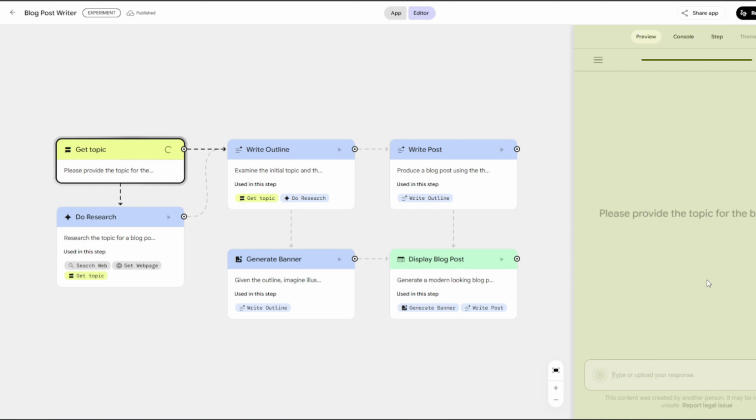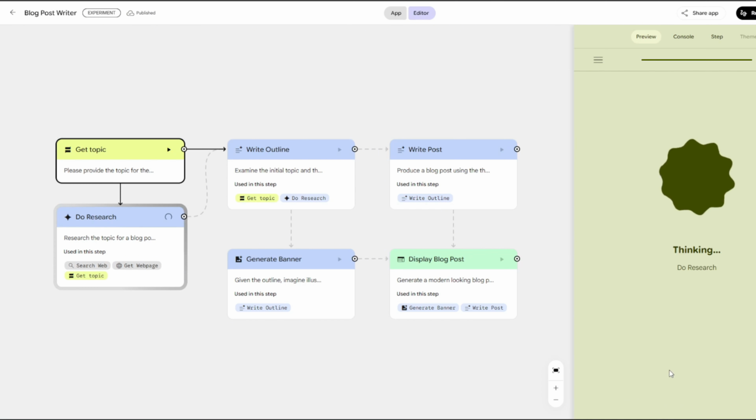Let's get our hands dirty and build something practical. This is the editor for a blog post writer app. On the left, you can see the visual workflow I've built. It starts with get topic, which is a user input block. This flows into do research, which searches the web. That research is then used by two parallel steps: write outline and generate banner. And finally, the outline and the banner image are used to write the post and display the blog post. You are literally drawing a map of how the AI will think.